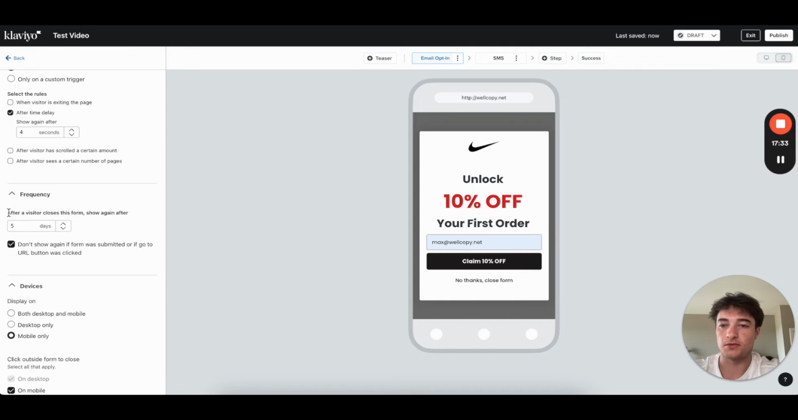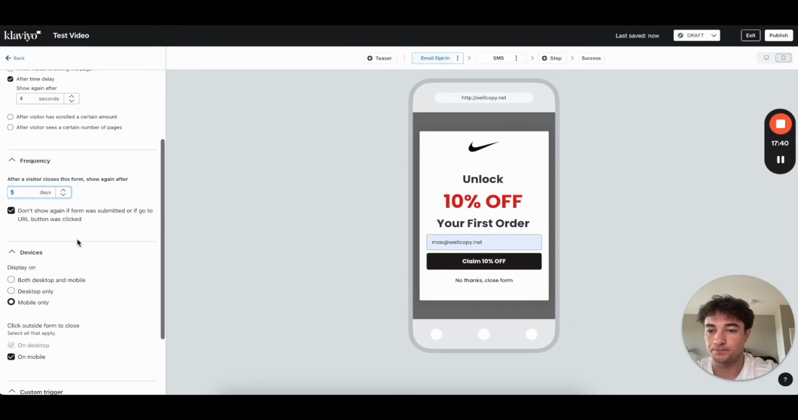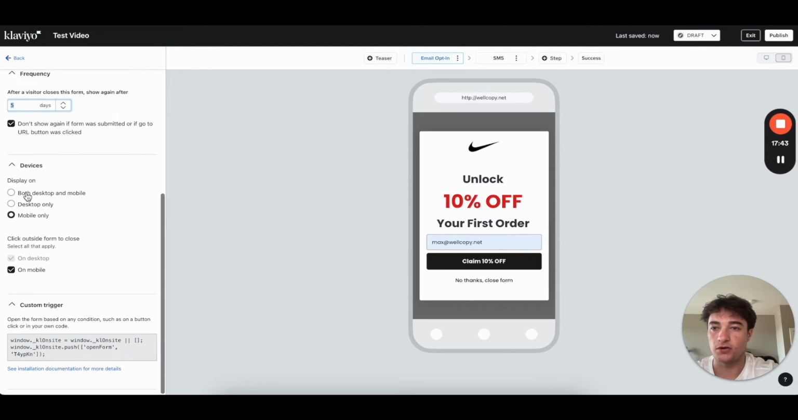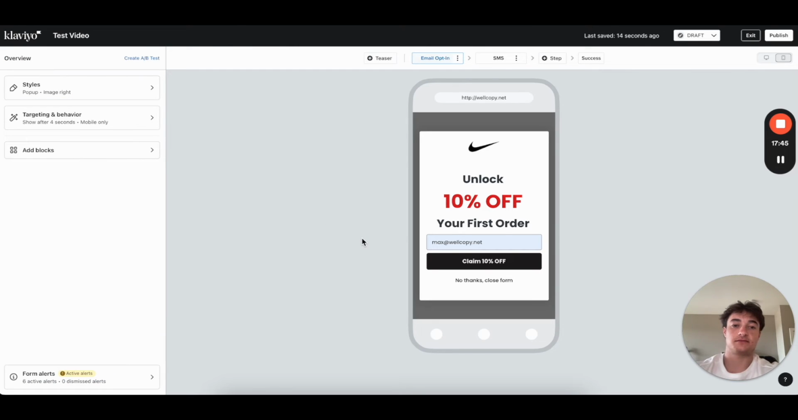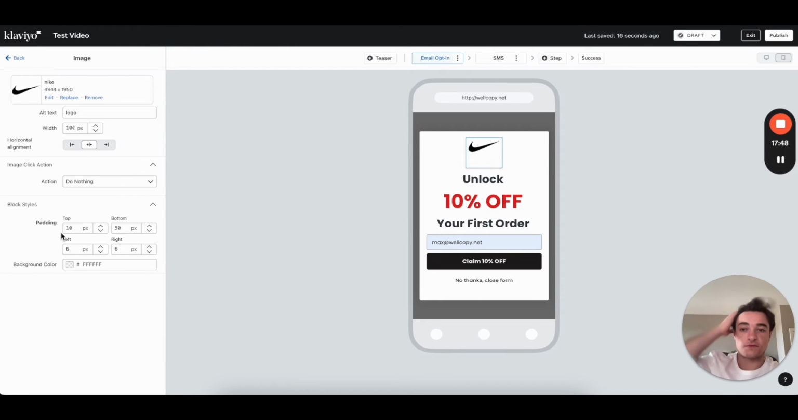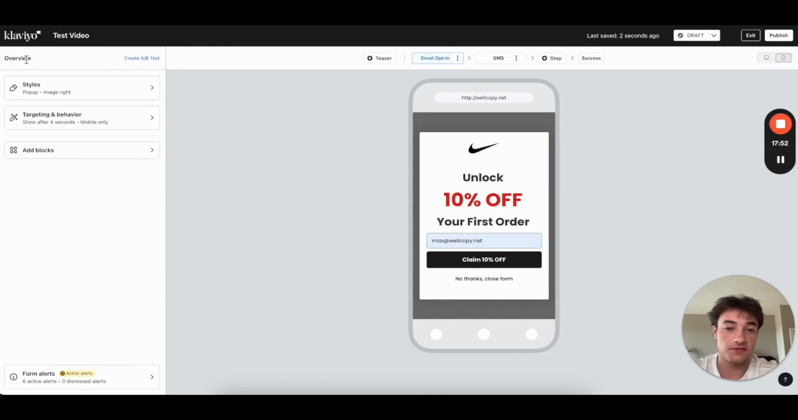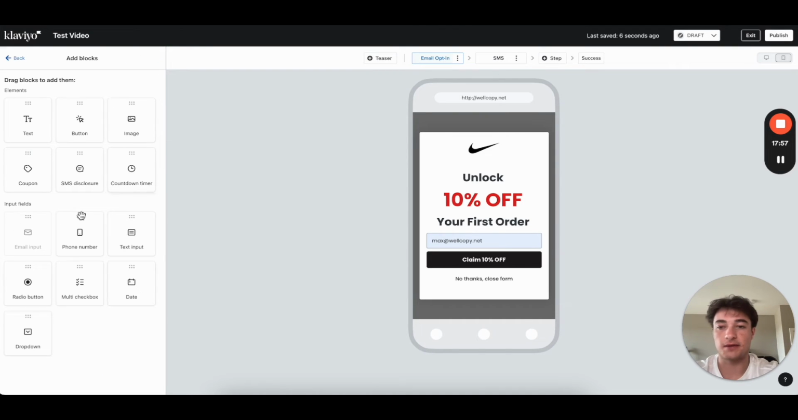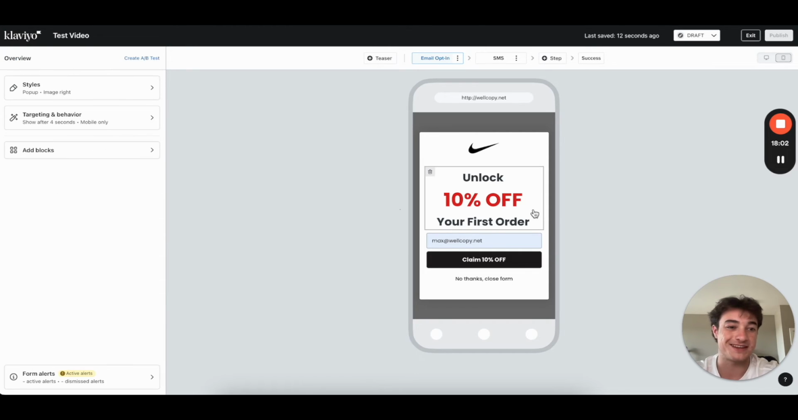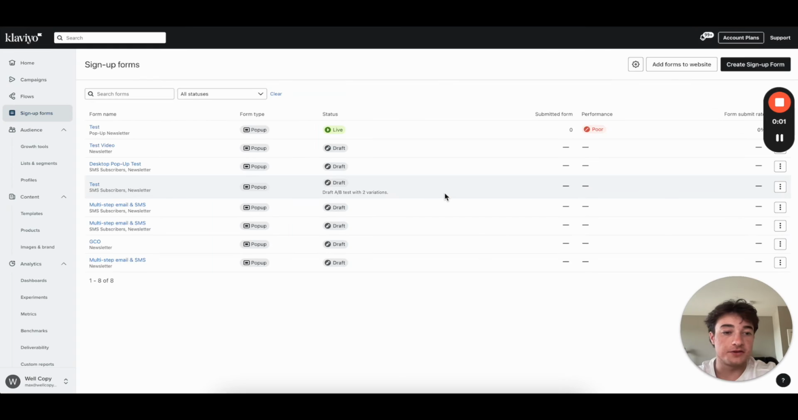Then you have frequency. So after visitor closes this form, if they said no, how soon after are we going to show the form again? We can say 5 days. And then devices, obviously mobile only is what we're doing, and that pretty much does it. And there's a high converting form, or probably not, because you'll need to test the heck out of this from here, but that's how everything looks. That's how you use the form. You can get more fancy and do all this other stuff if you want, but this is as simple as it gets.